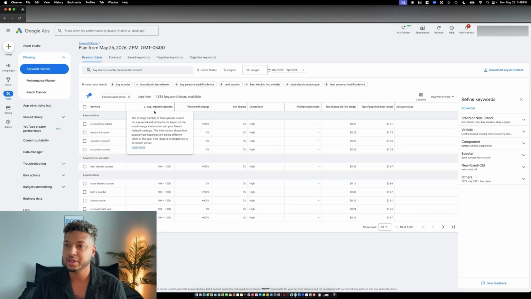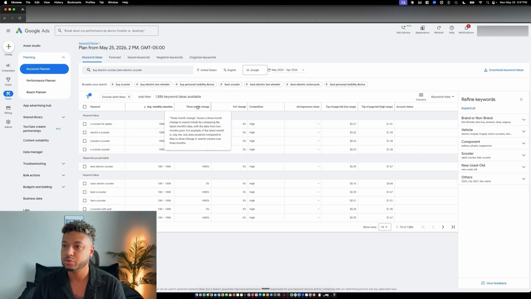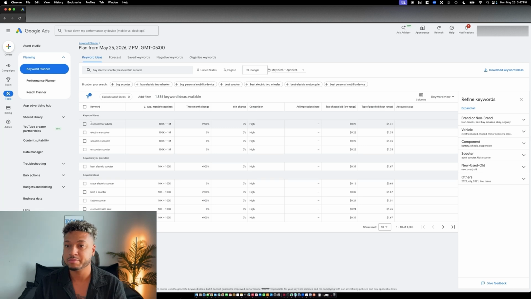And then we can filter it out by average monthly searches. So the top search right now is e-scooter for adults, electric e-scooter, best electric scooter. And it also tells you if it's at an uptrend or a downtrend. So this one, the 3-month change, it's up 900%. So this tells us that adults are looking for e-scooters right now. So we can even frame that into our landing page to tend more to that demographic of parents, older people, 20s, 30s, 40s.